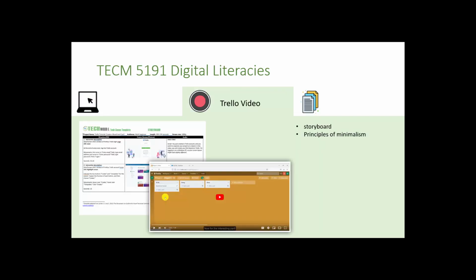Project 2, Trello Tutorial Video. I used screen capture technology on Camtasia to make a short guide for beginner users of Trello. I planned the video using a storyboard and followed the principles of minimalism when writing the instructions.